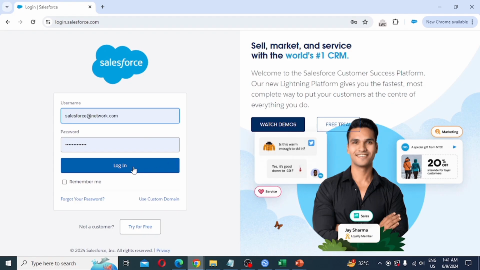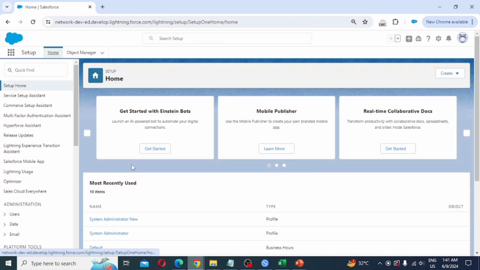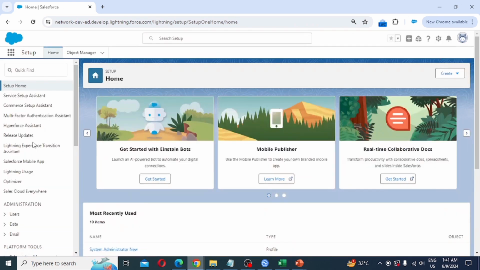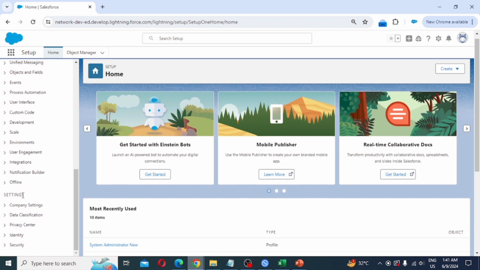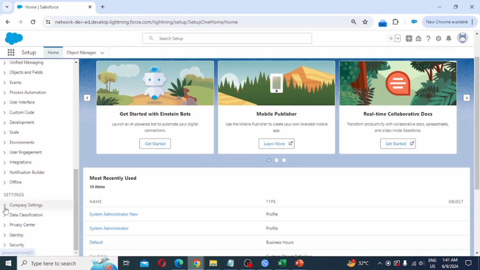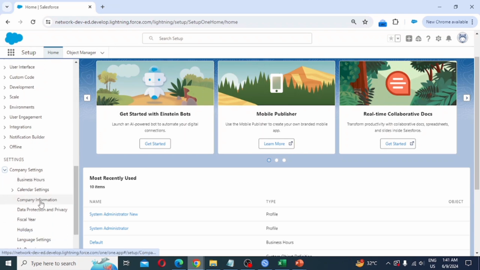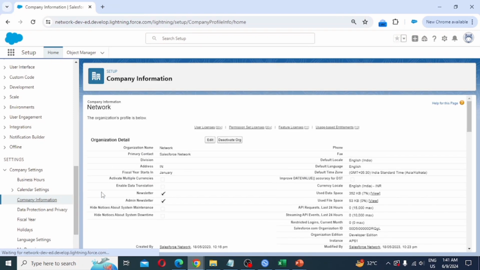To see the navigation, just log into our Salesforce account. So Setup, Settings, Company Settings, Company Information. We can find it by searching for company information. So here we are seeing company information.